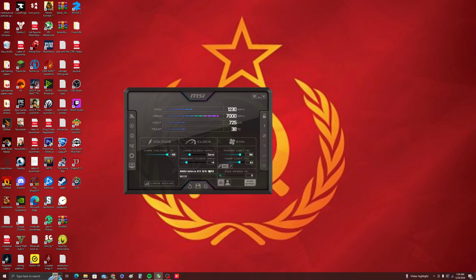Okay, let's look at these buttons right here. Core clock. The core clock is the frequency that your GPU runs at. This is what's going to spit out the frames. Now, if you want to start by overclocking, you can check out my other tutorial on how to overclock using MSI Afterburner. But let's just leave this at 0 for right now.